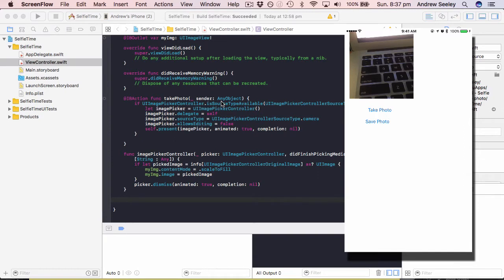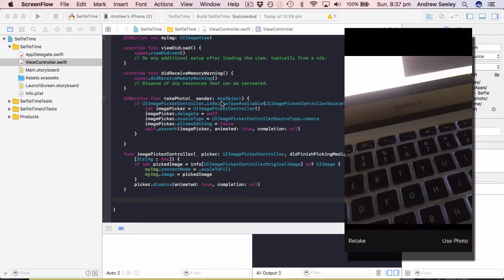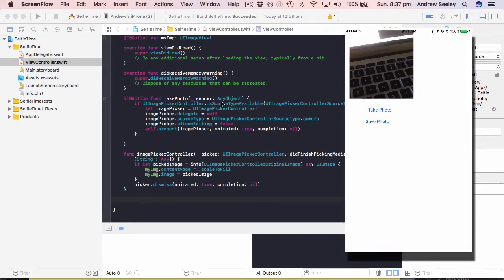In this tutorial, I'm going to show you how to save an image to the user's camera roll. For this tutorial, I'm going to be continuing from a previous one where you can take a photo from the iPhone app like so. So if we go take photo, take off of the keyboard, use photo, we've got the user's photo there.